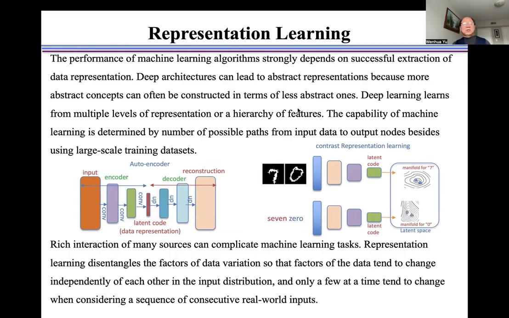The capability of machine learning is determined by the number of possible passes from input data to output nodes, besides using large-scale training datasets, as shown here as representation learning by using autoencoder, with this latent code, this input, and this reconstruction. This contrasts representation learning with shared latent space of images and their captions. Rich interaction of many sources can complicate machine learning tasks.